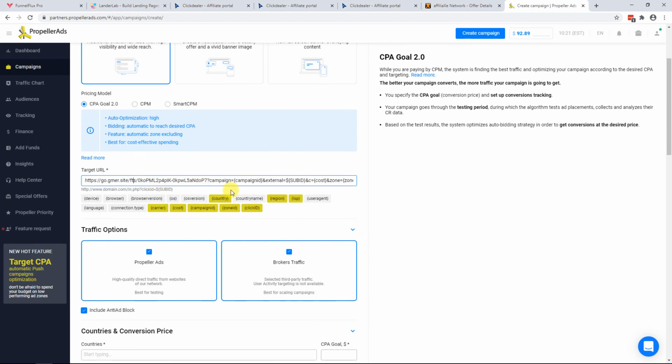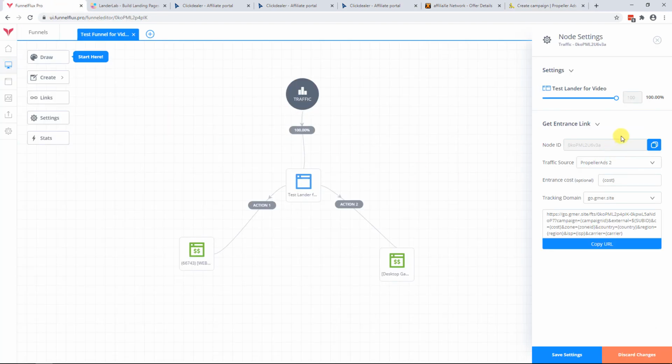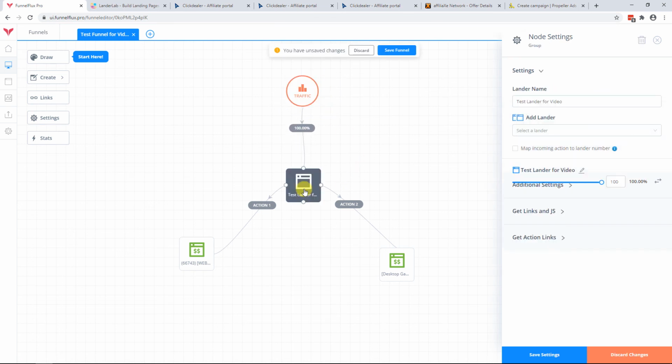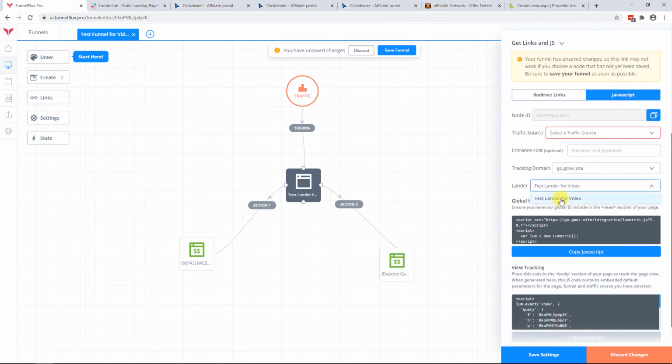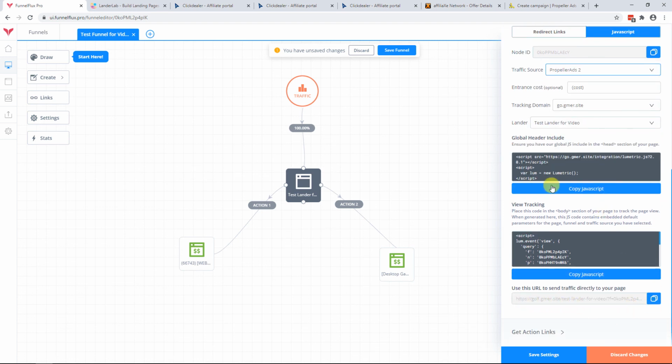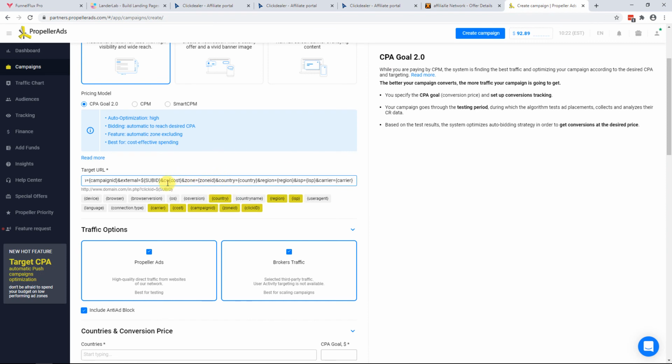Now, if you wanted to direct link to your Lander and not go through this redirect link, what you can do is, first of all, you have to select a page. You can't direct link to the traffic node because it's not a page. I can select this Lander, go to Get Links in JS, JavaScript. I have to select the Lander here. I can select Propeller Ads. If I scroll down, it has the JavaScript I need for direct page view tracking, but it also has this direct page URL, which I could use here instead as well.